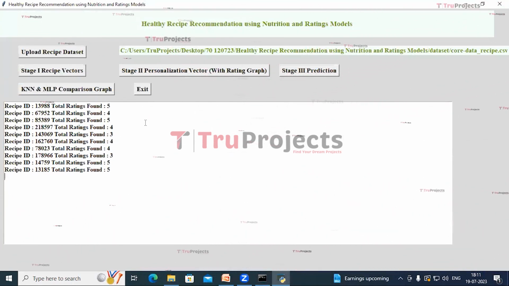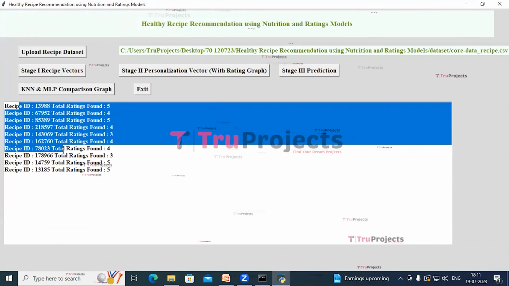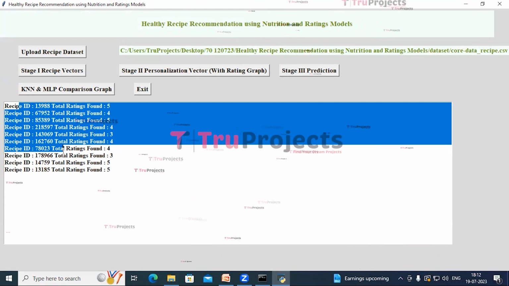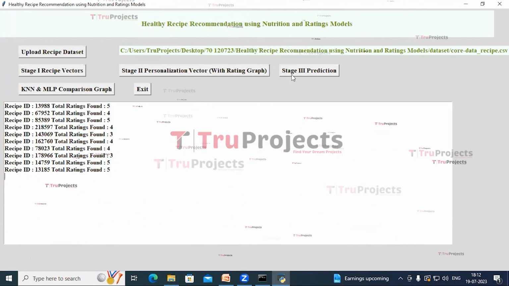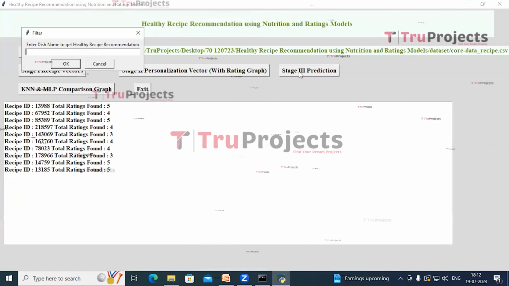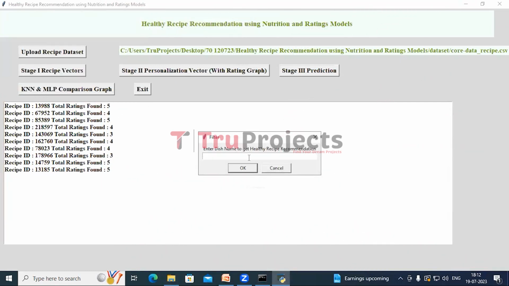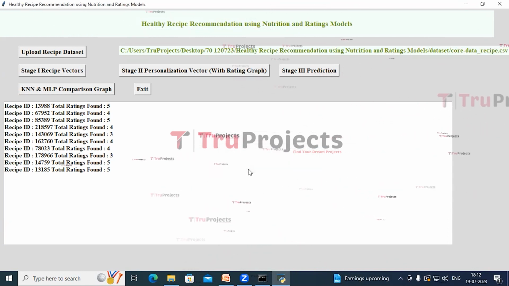We can see rating graph has been generated. It displays a rating for few recipes ID, and now both rating and machine learning models are ready. Click on stage 3 prediction. A query box has been opened. Okay, I will enter yummy lasagna, and click on open.